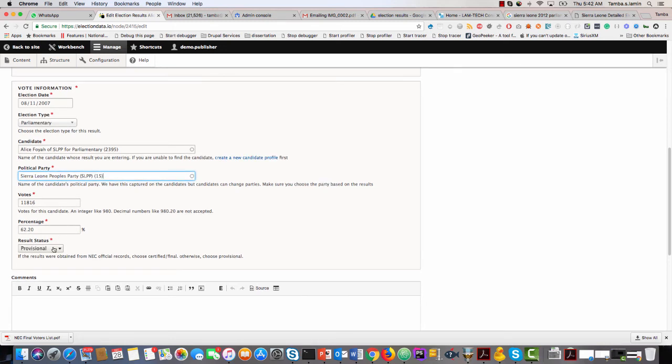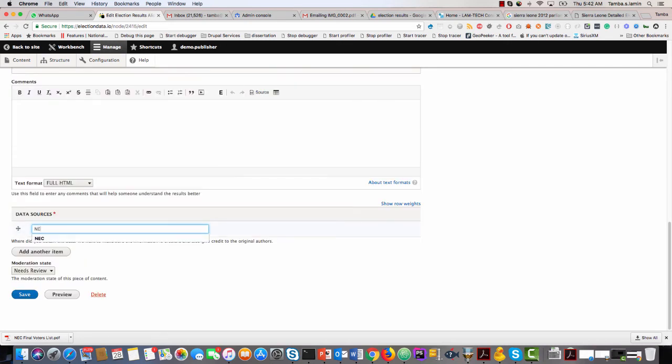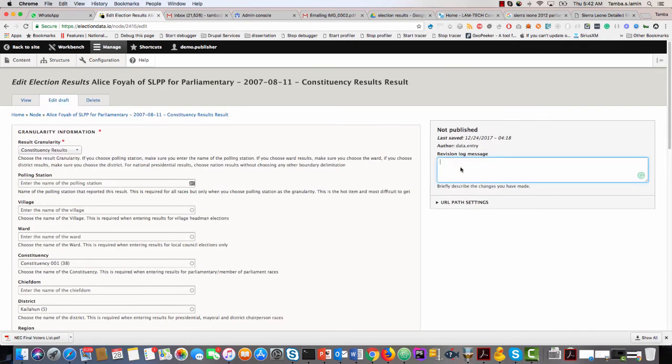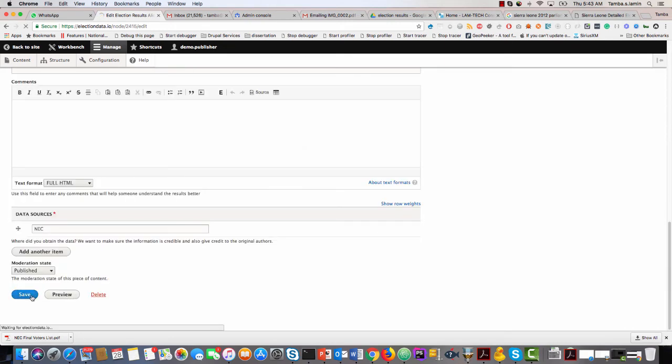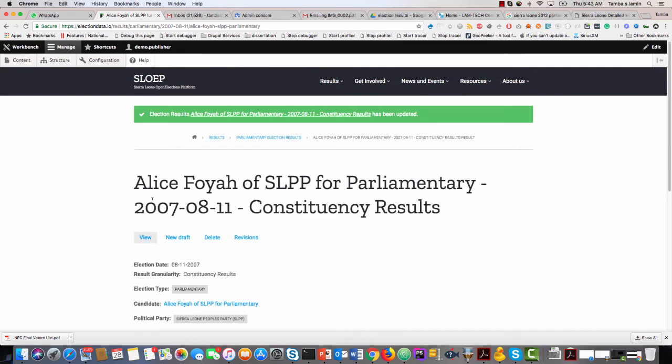And the result status is provisional. I'm going to change that. The source, I'm going to put NEC for now, and I'm going to switch this to published. And then when I scroll down, I'm going to say I have checked and verified that this result is correct. And I will save this. So now that I've saved it, it has been published. The public can now see it.